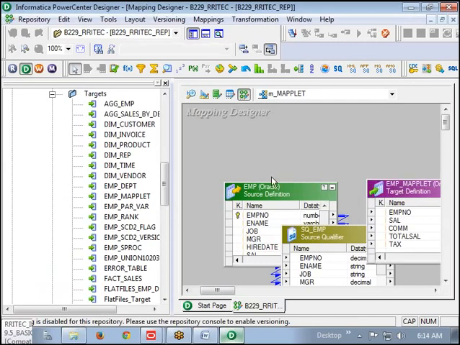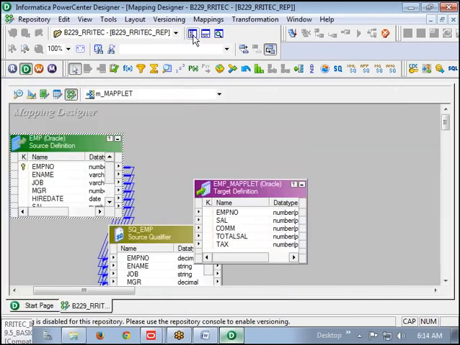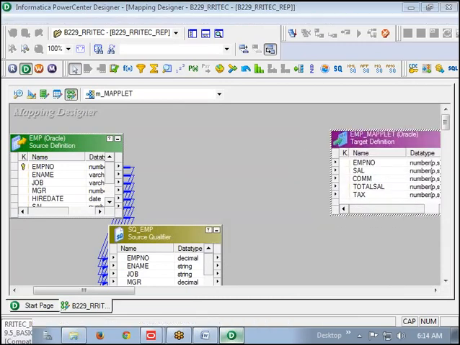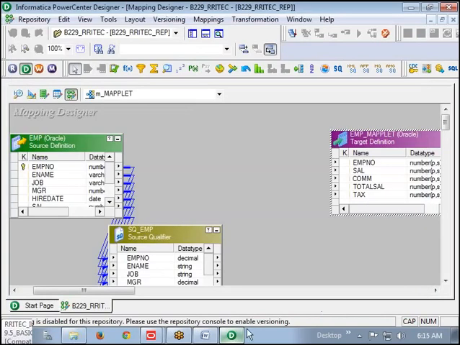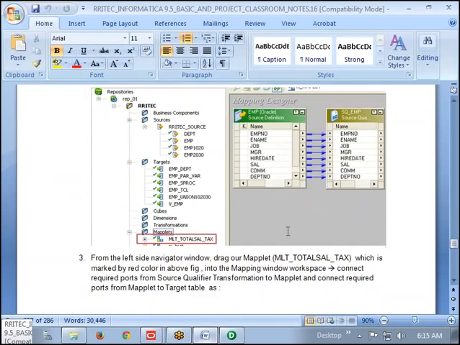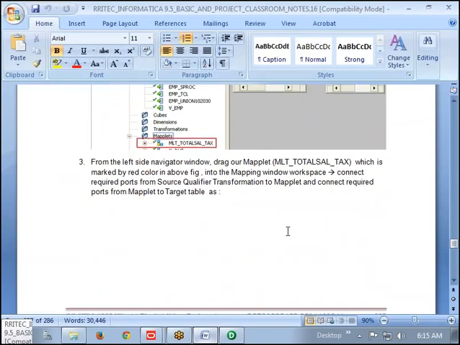Now if you observe source to target, total salary and tax are the two things we have to calculate. But these calculations are already available in the Mapplet, so we can introduce the Mapplet. Just go to the next point. With this we completed the second point. Then go to the third point. From the left side navigator window, drag our Mapplet MLT_total_tax, which is marked in red in the figure above, into the mapping window workspace.